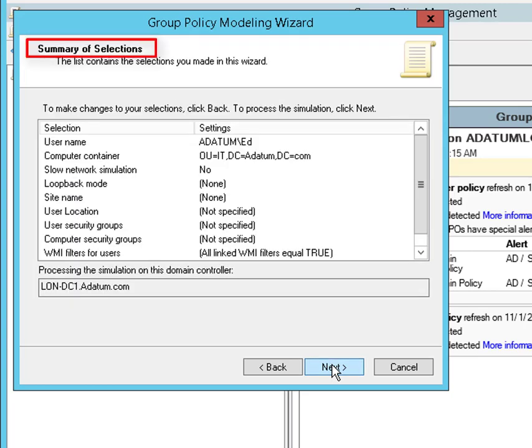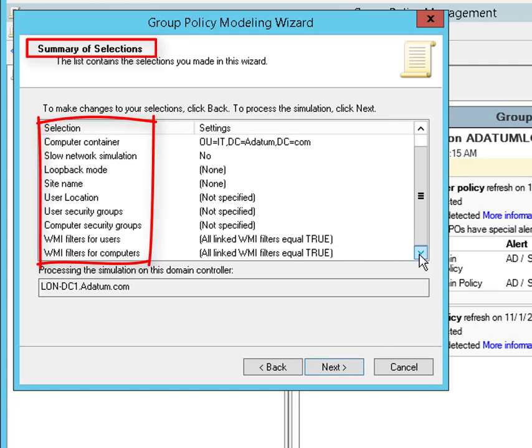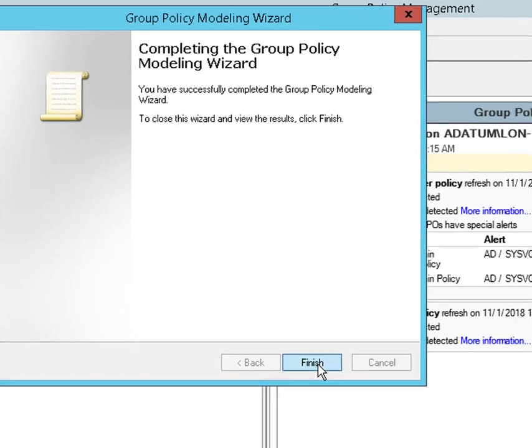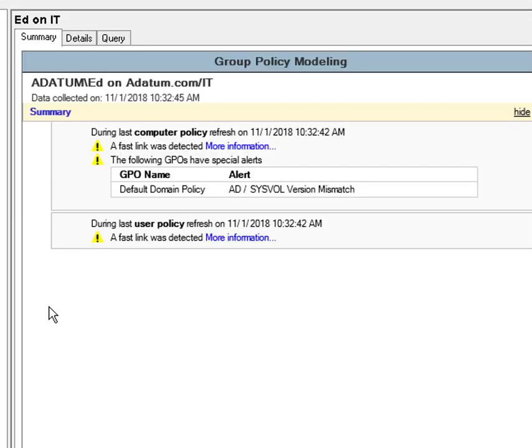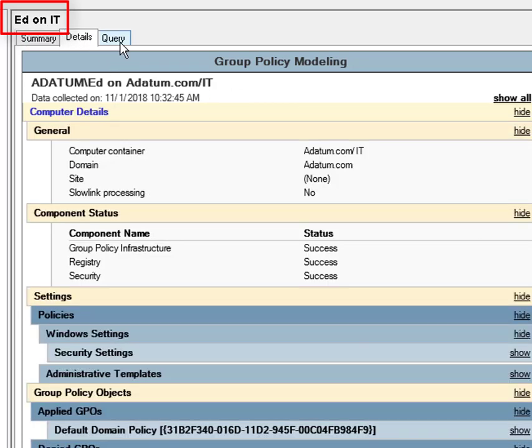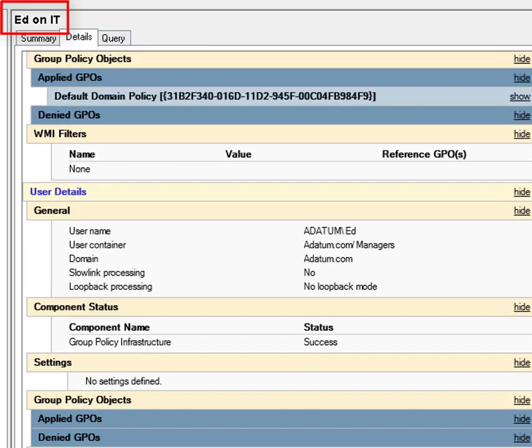At the end of the day, you've got a variety of selections available to you, and you can take a look at those and make sure they're all set up the way you want. And then we execute the wizard, and it brings up a set of results. Looks pretty familiar. You've seen it before. In this case, it's for Ed on IT, and everything else is pretty much as you've seen before.